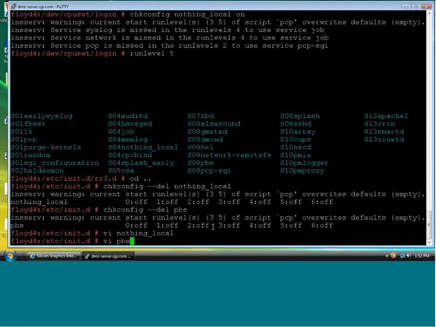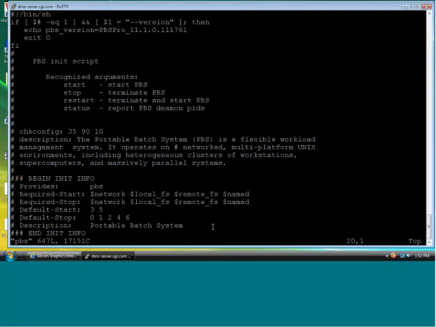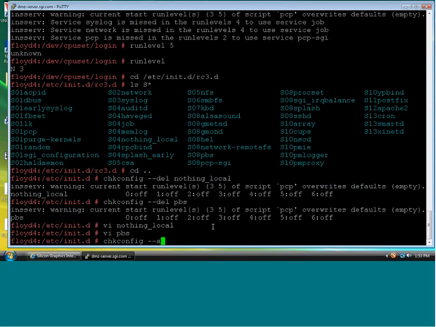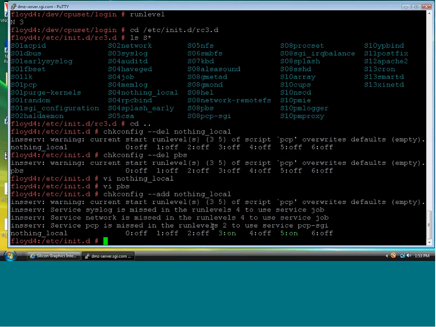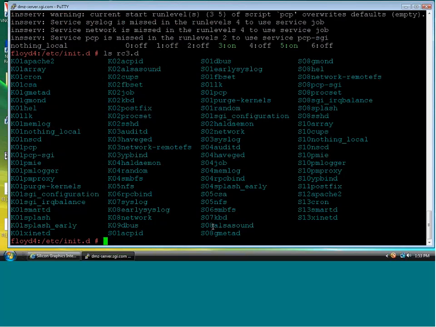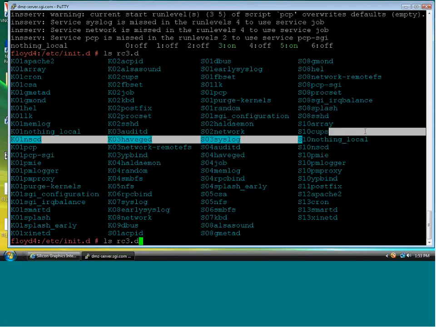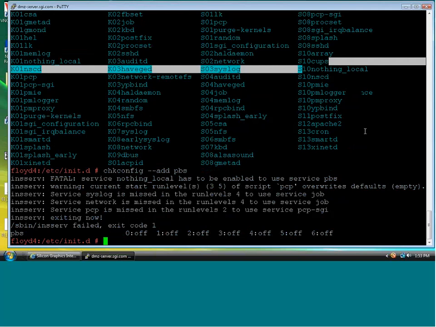And then let's check the PBS one. Do a chkconfig --add nothing_local. Let's see where it is for run time or run order. So SSHD was at 8 still. Let's just double check that. Right there. nothing_local is now starting after it. And then let's do it on PBS. Oops. Did not like something.